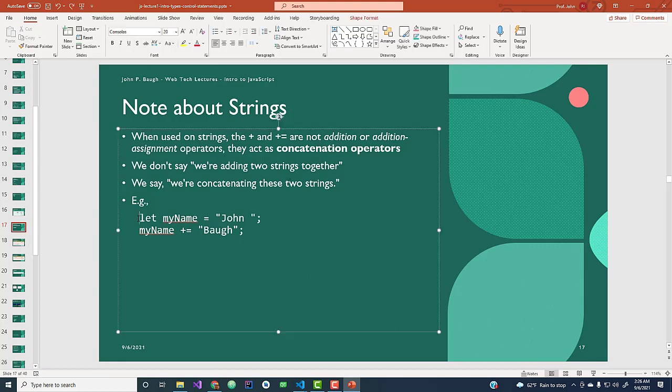So in this case, what I'm doing is I'm using the compound operator, which as an arithmetic operator is just the addition assignment operator, but here it's concatenation assignment. So let myName equal John with a space here, and then myName plus equals Baugh. That just allows us to concatenate Baugh to the end of myName, and there you go.